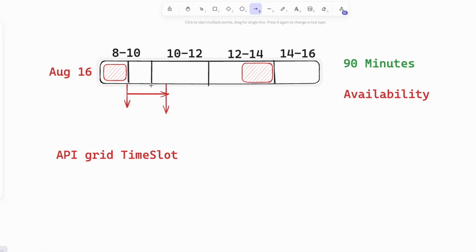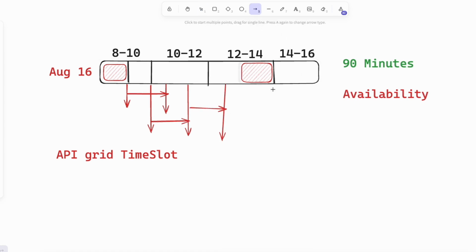My activity can also start here and end here. That is also an available time slot. My activity can start here and end here. This is also an available time slot. And my activity can start at 14 and end here after 90 minutes. So I have selected availability based approach, so it can start in any time slot and end in any time slot.